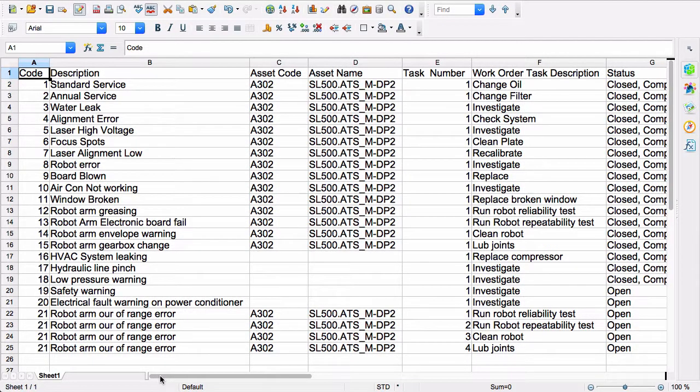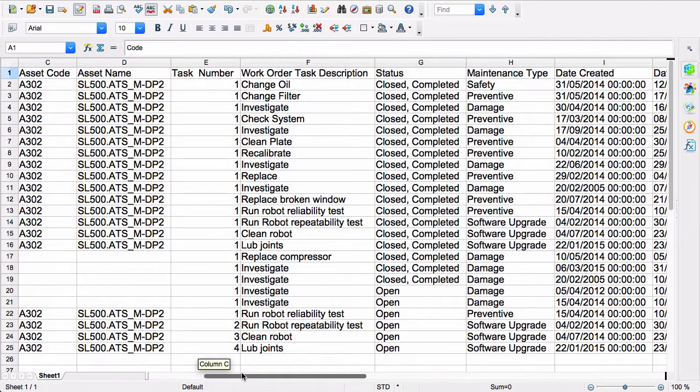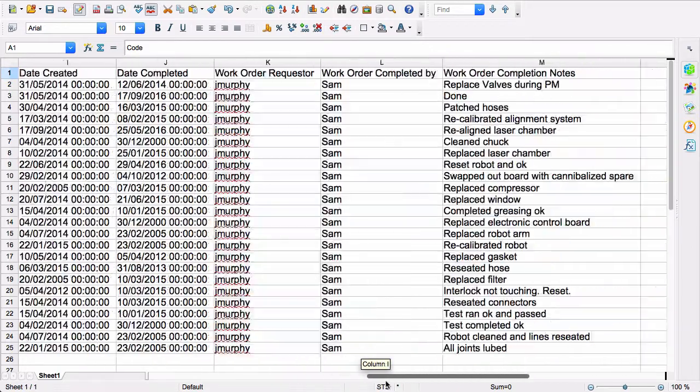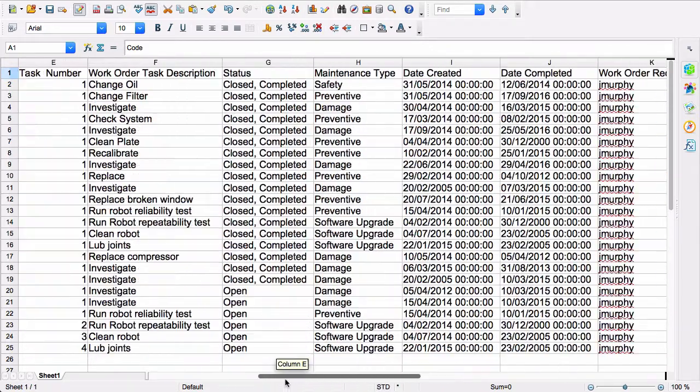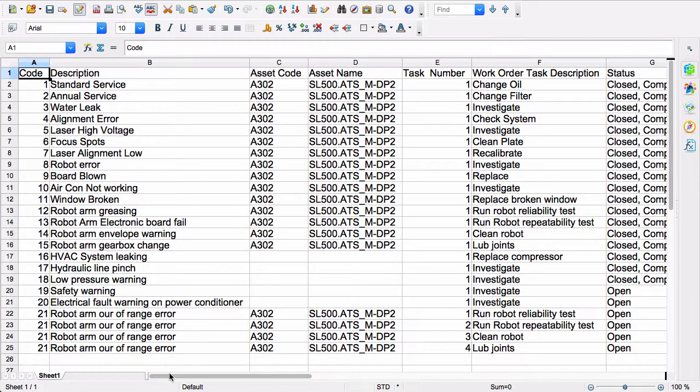You'll notice this file has 25 lines, 1 line for the header and 24 for the work order data. You'll also notice this file has 13 columns, so we'll be importing data into 13 fields in the CMMS. However, more fields are possible if needed. A full list of possible fields is available in the Data Import section of the Help Center knowledge base.